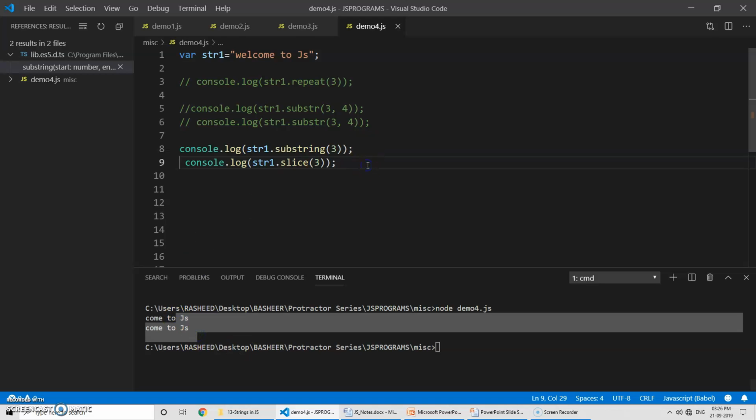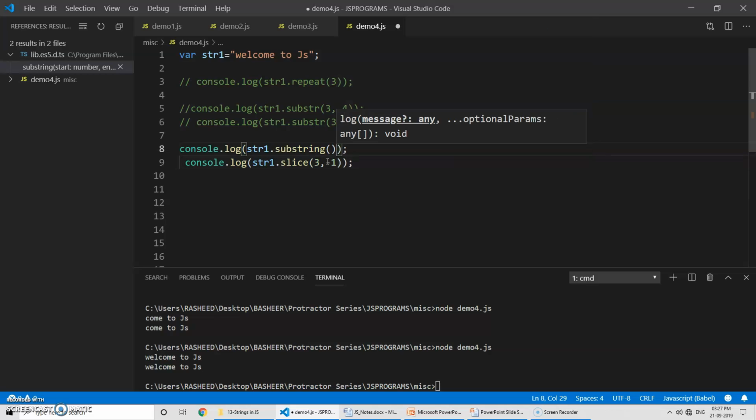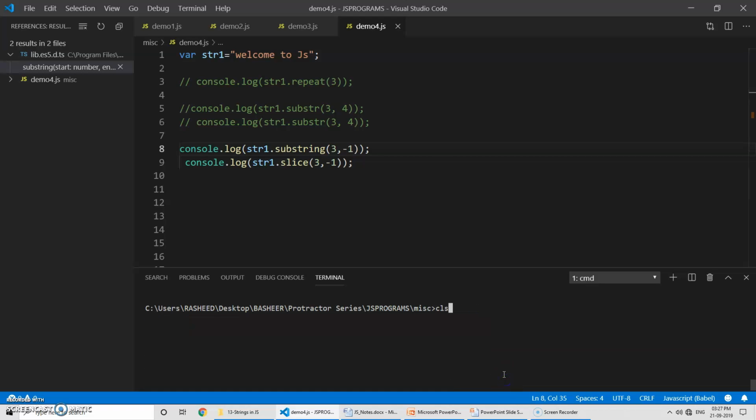Then where do you see the difference? If you give both blank, same output you're getting, right? And when you give the same numbers also same output, then what is the difference? The difference will start when you play with these methods with negative numbers. For example, if I say 3 comma -1 for this method, and also 3 comma -1 for the other, let's see what output we are going to get. Now here you can see only welcome, whereas here we are getting the complete string.